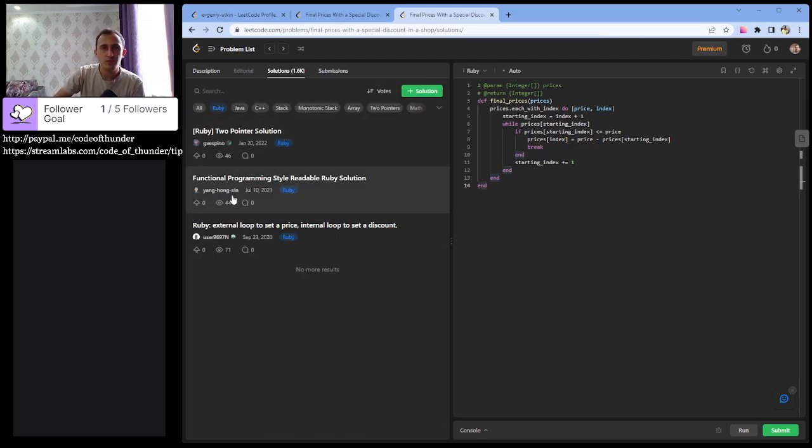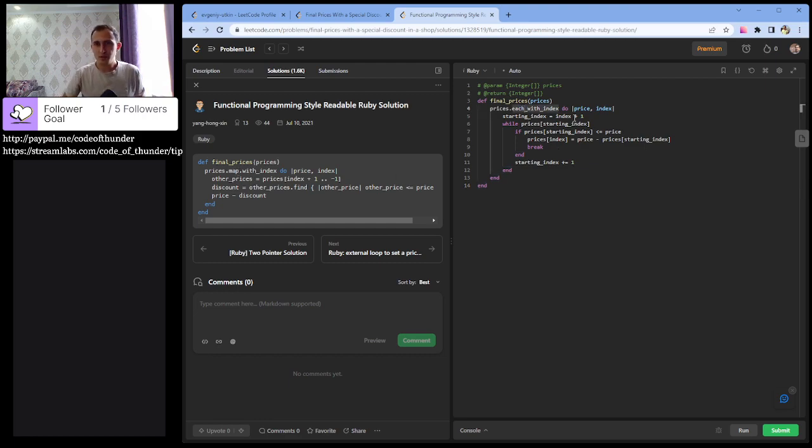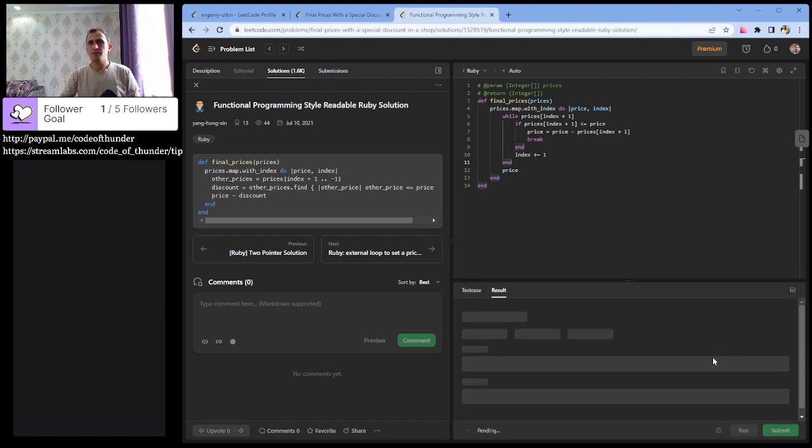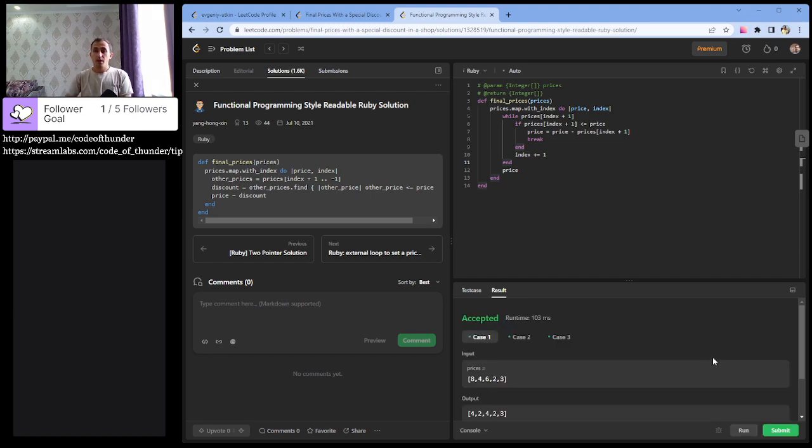But let's look at solution number 2 again with map. What if, instead of each with index, we use map with index? Then we do not need the starting index anymore. We can just do index + 1 here, and here as well, and here as well, and here we want to increment index. All right, and here we want to rewrite our price, and in the end we want to return price. Hope it's not very confusing. Yeah, it's great. Let's submit.